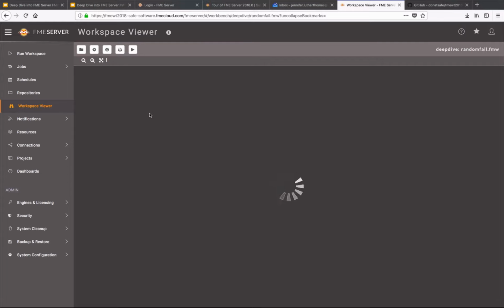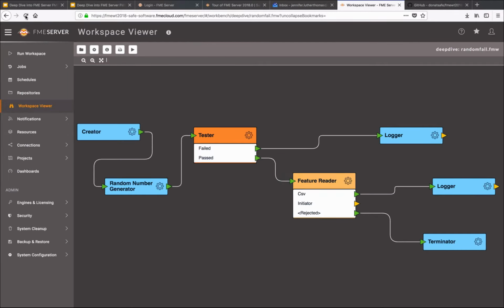In this case, that's interesting. Do refresh. Have you put more than 10 transformers in here? No, this never fails. There you go. I'm not sure why it took so long, but hey.